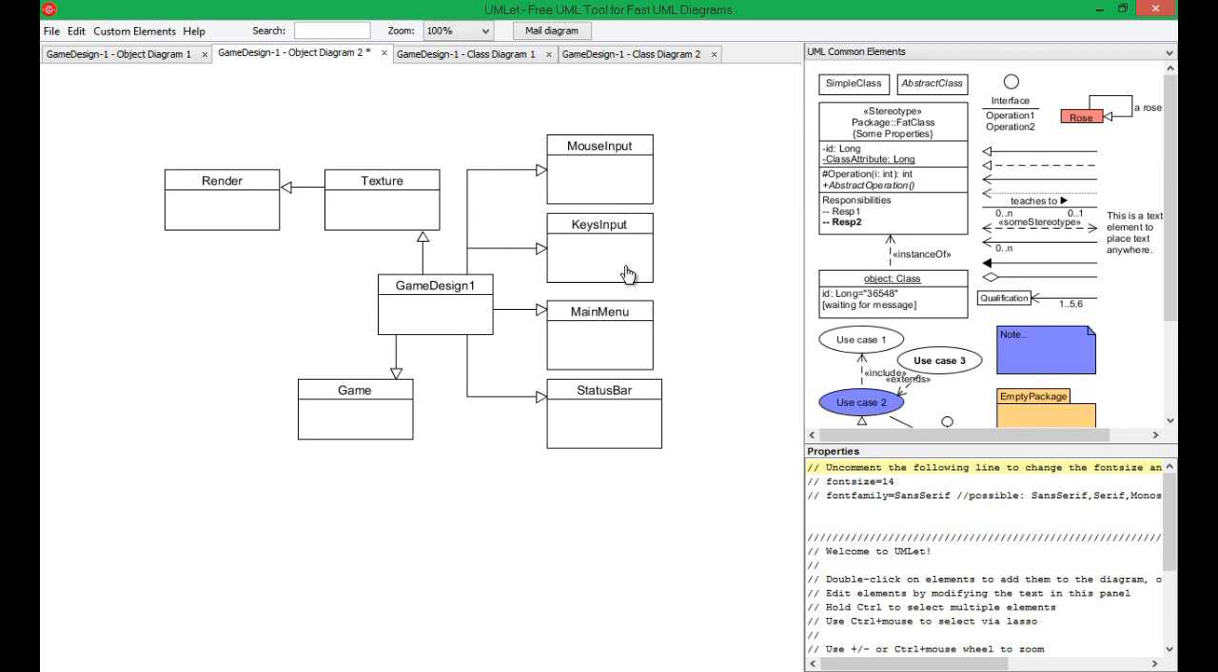Now we've created the new mass import, keys import, texture, and render classes, and they're all pretty much connected to game design 1, except for the render, which at the moment is only used in reference in texture for the sprite sheet, and we're not actually drawing anything from it yet. But that object does exist. It needs to exist for texture to work properly. I believe that's why we created that.